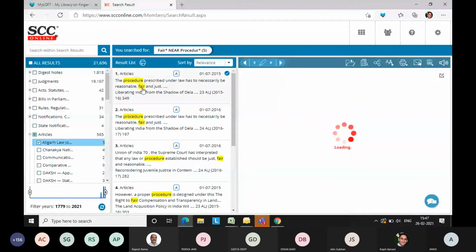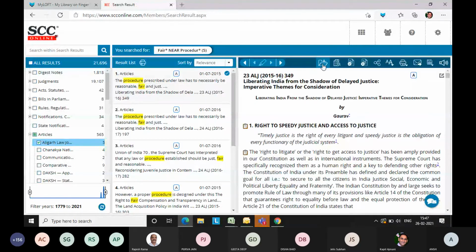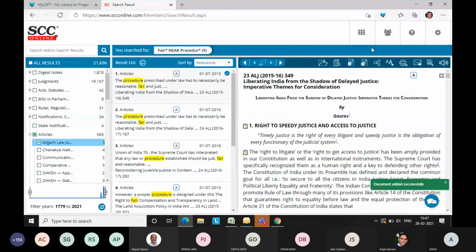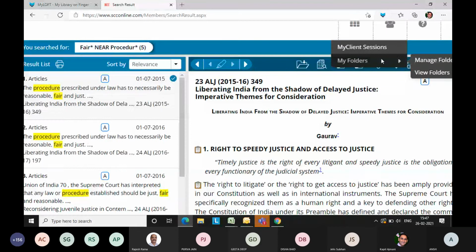Now the next step is to view all these documents. Where to view them? We'll go to my SCC Online, just adjacent to this dashboard, my SCC Online. There you have this my folder option. Under that you have the view folders option.